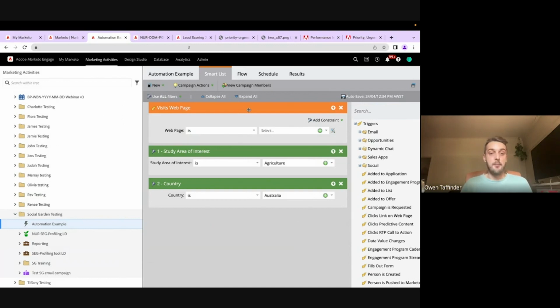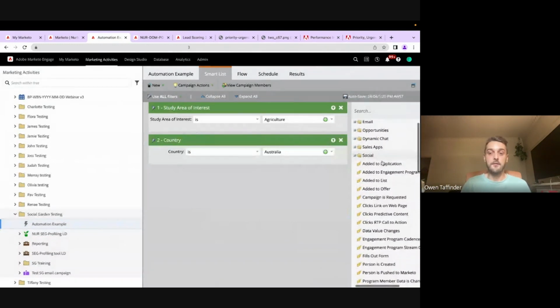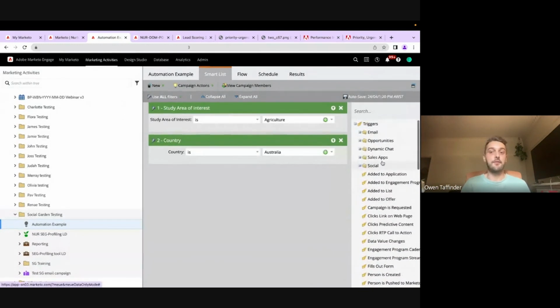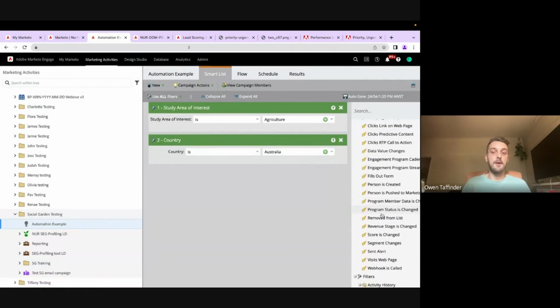So this is a pretty simple example where I'm looking for people in Australia who have an interest in studying agriculture, and I want to know when that group of people visits our website. And I could put in a specific page, or I could say, I want to know when they visit any page of our website, or maybe add some exceptions. But if I just get rid of one of these triggers, you see on the right-hand side here, if I scroll a bit, I've actually got thousands of different data points that we can use to build out whatever kind of audience or whatever kind of logic we need for personalized campaigns.